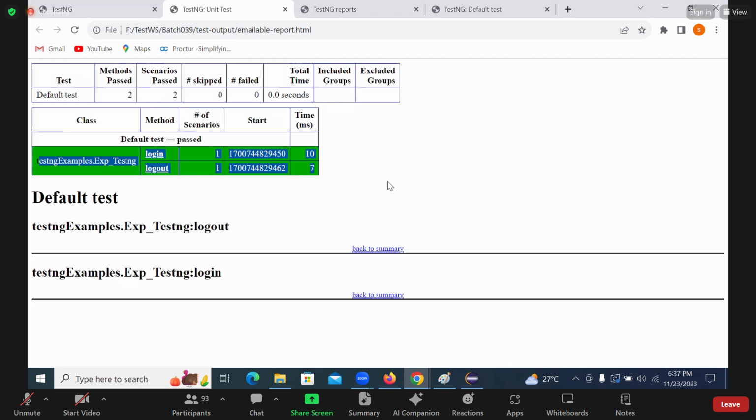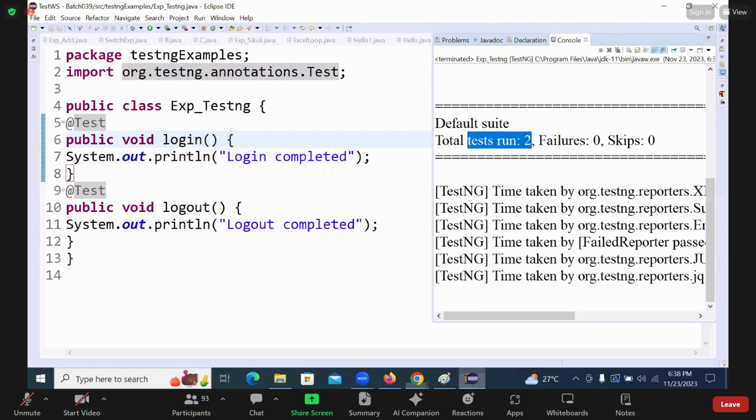For the purpose of generating this kind of HTML report, we take the help of TestNG. This kind of feature is not available in Selenium by default. Because of that reason, we take the help of TestNG. Okay.